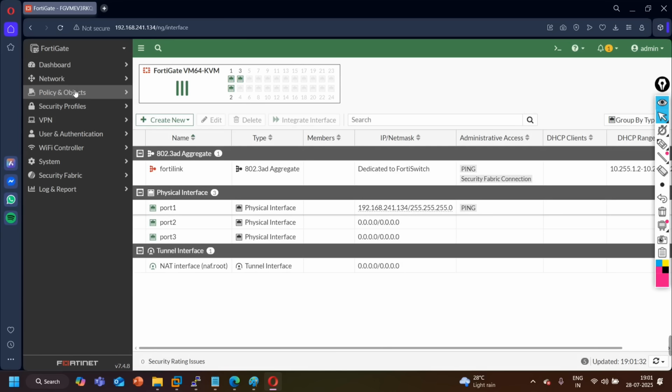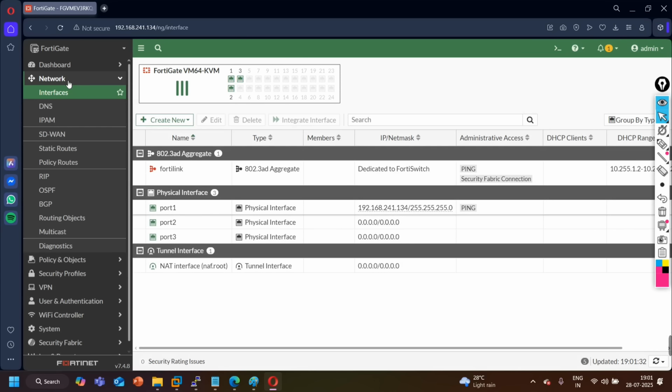Similarly, here on the dashboard left side, you can see I have the main dashboard, then we have the network section. Under the network section we have interfaces, DNS configuration, SD-WAN, routing. Let's suppose to configure static routing, I will configure here, policy route, here RIP routing protocol, OSPF routing protocol, BGP routing protocol, routing objects, right? Then multicast. So there are so many things under the network section related to network configuration.